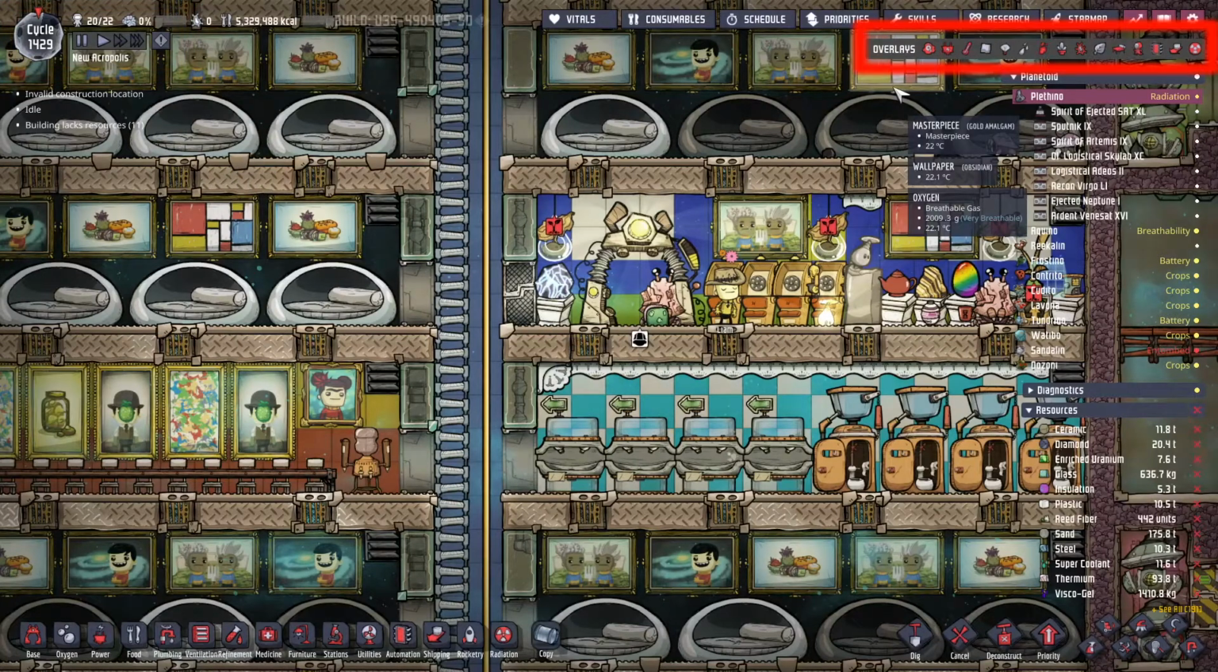Moving to the overlays, these can be seen in the top right of the screen and can also be accessed via the function keys. I should note here that you don't start with all of these visible and need to complete the relevant research to unlock them all. I'll briefly summarise each one and talk you through why they're useful.